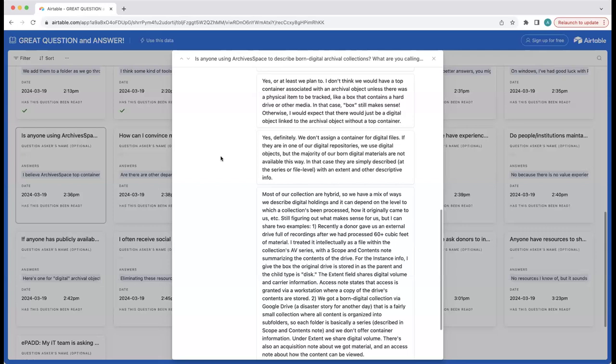Another answer, yes, definitely. We don't assign a container for digital files. If they are in one of our digital repositories, we use digital objects, but the majority of our born digital materials are not available this way. In that case, they are simply described at the series or file level with an extent and other descriptive info.